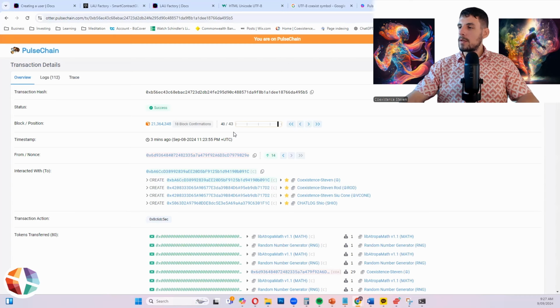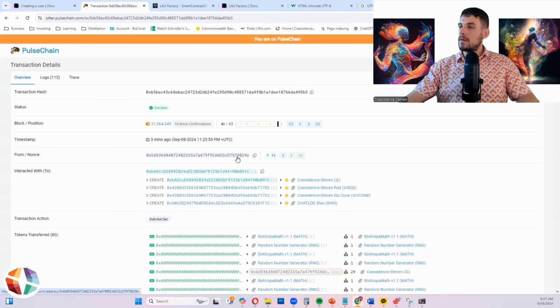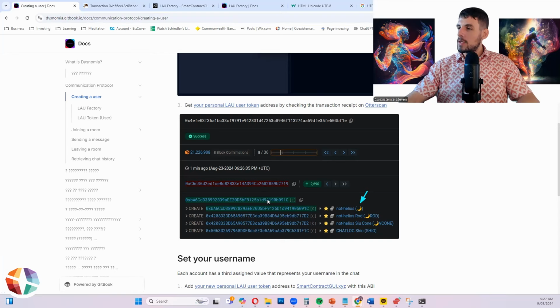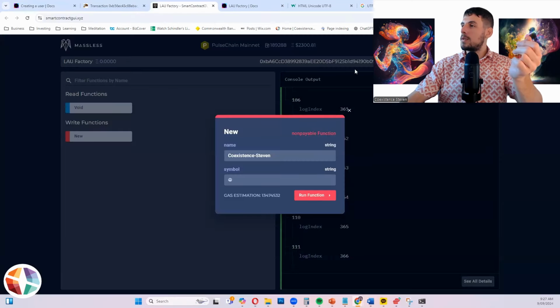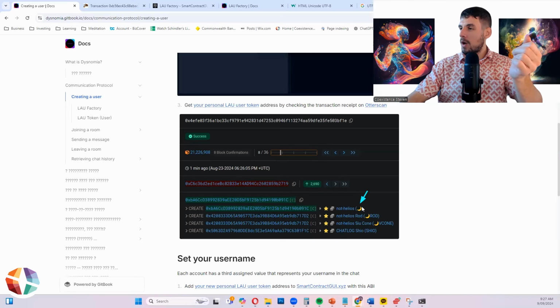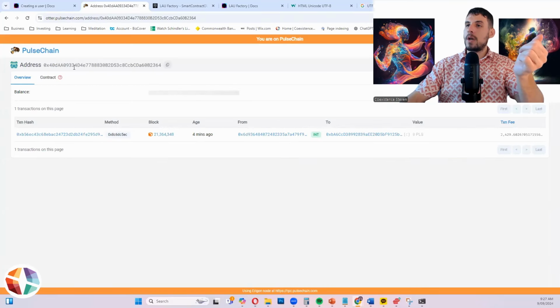All right, so which one of these is it going to be? So it creates all these different contracts here. I'm going to just move this across here so we can be nice and clear. So that's the contract you used. Address by checking the transaction receipt. Get your personal LAU user token address. Which one of those are the personal LAU user address? Because that top one is the LAU Factory contract address. Okay, and then if I click here, then this will give me my contract address. So this is the contract address here.